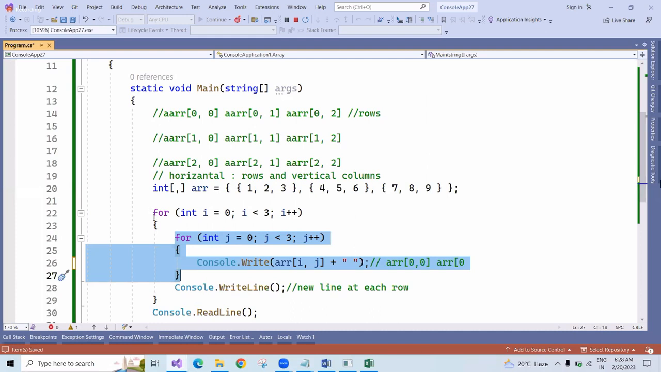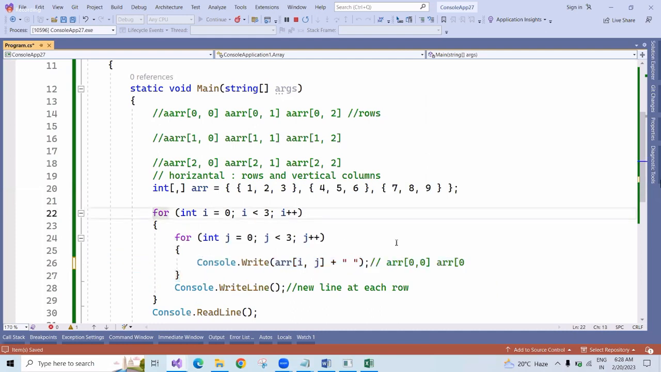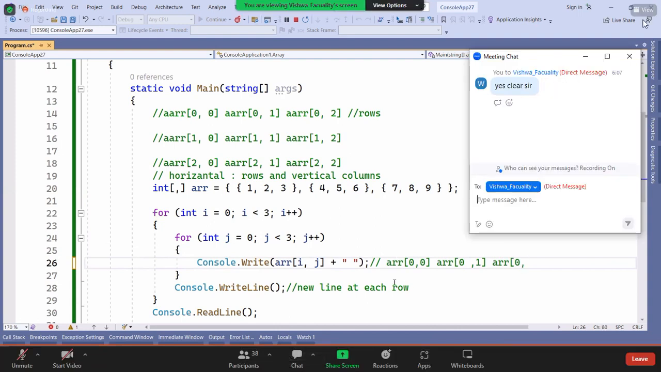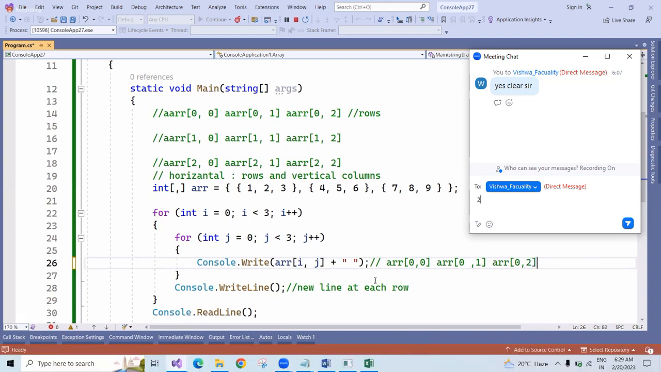Okay, so anyone got it, or anyone still have a question? Now what is the j value? 1 less than 3. Okay, 1 less than 3, condition true. Now it will print a of 0 comma 1, that's it. Now again, what is the j value? 2. Perfect, that's it.